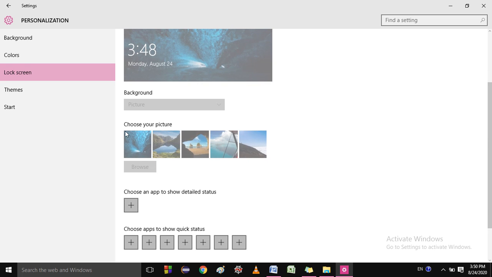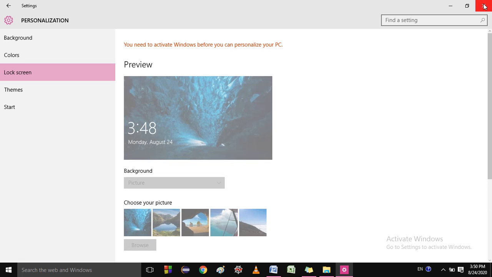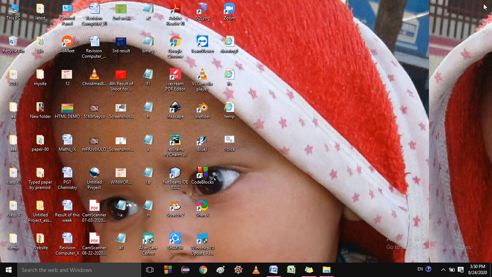Some pictures will come here, and you can browse the pictures from your desktop, from your computer also. Suppose you want to use a picture from your family's pictures, you just browse it, and your lock screen picture will be changed. So this is the way of changing the lock screen picture background. After you do this, please click the cross button and move out from here.